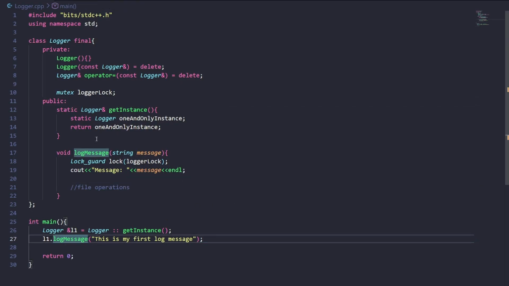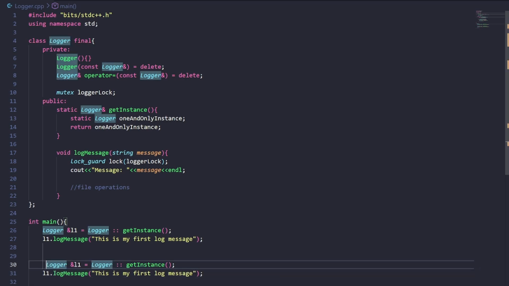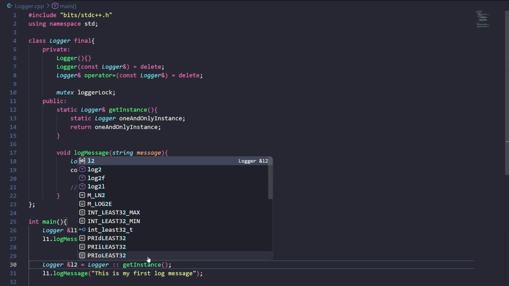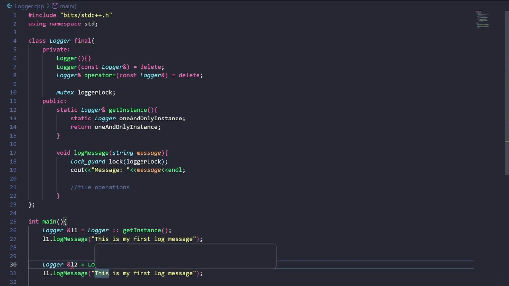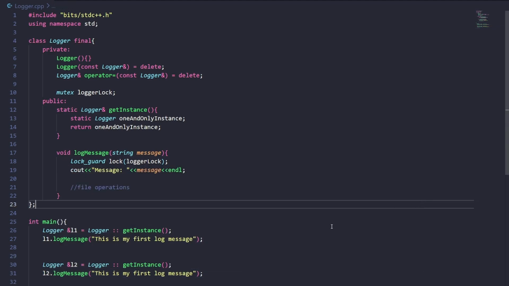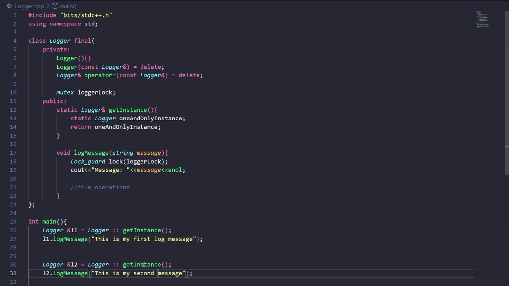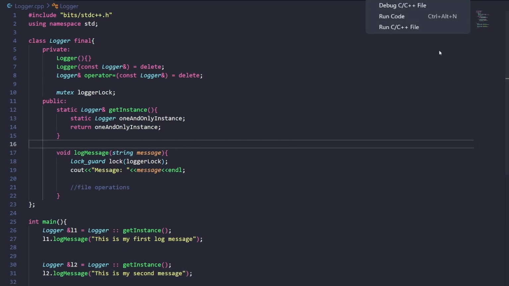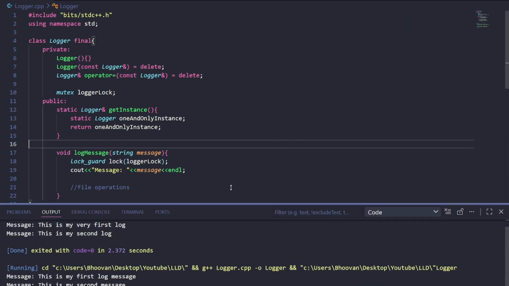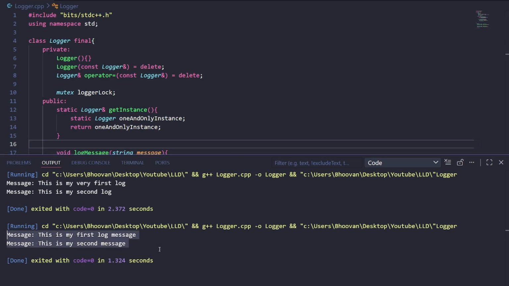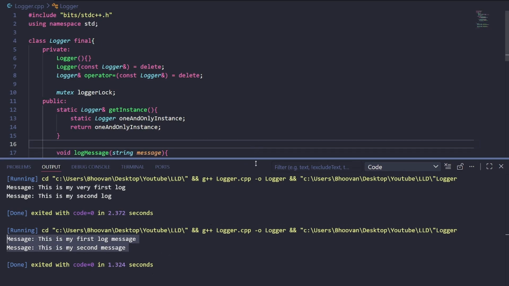So every service which has to call this logger will simply be able to call it like this. I'll call this L2 get instance. No, my bad. Logger 2, L2.log message. This is my very first. This is my second message. And then I'll run this code. See, yeah, this is my very first log message. This is my second log message.